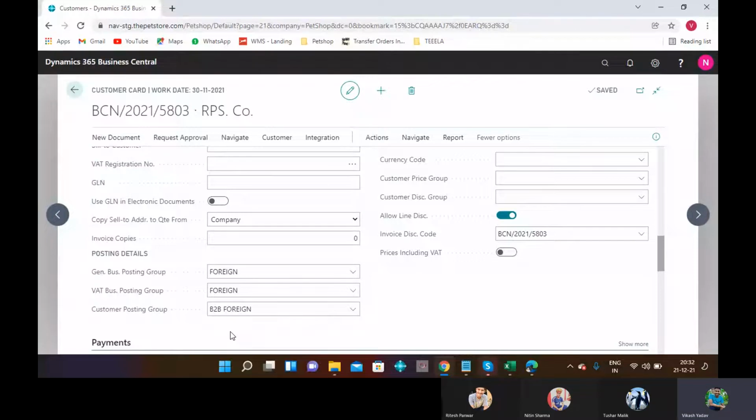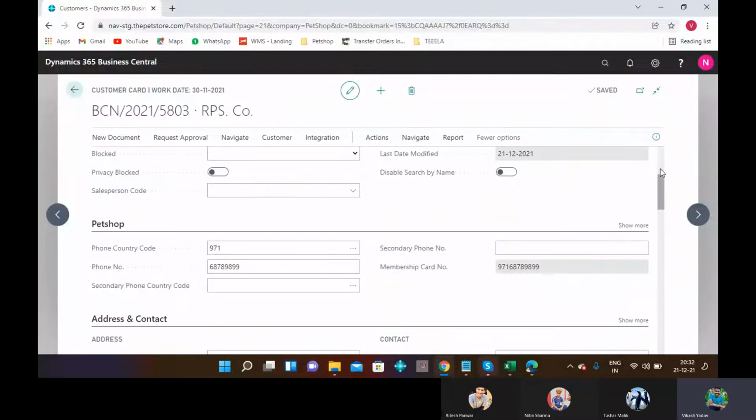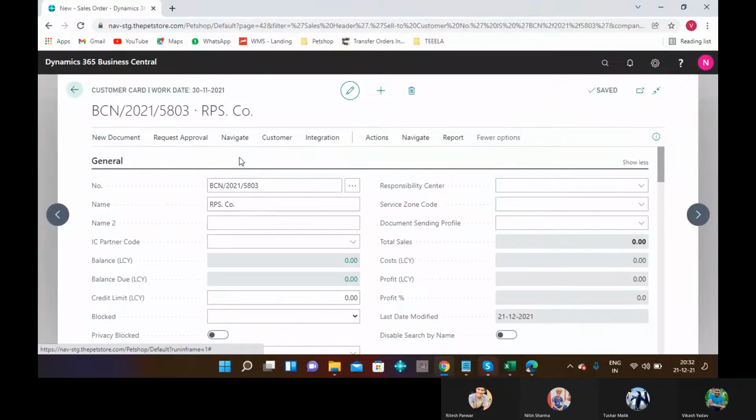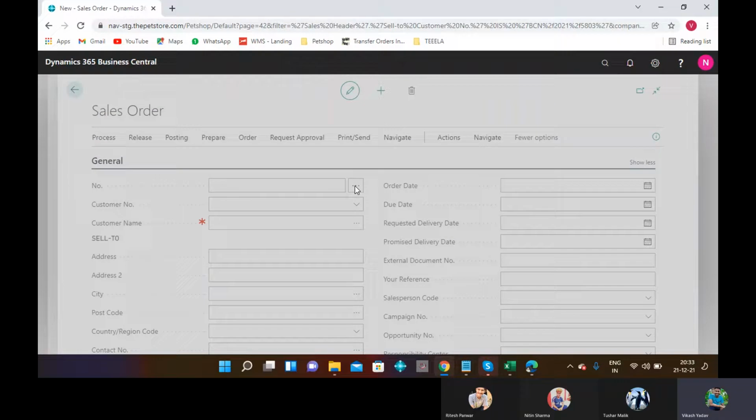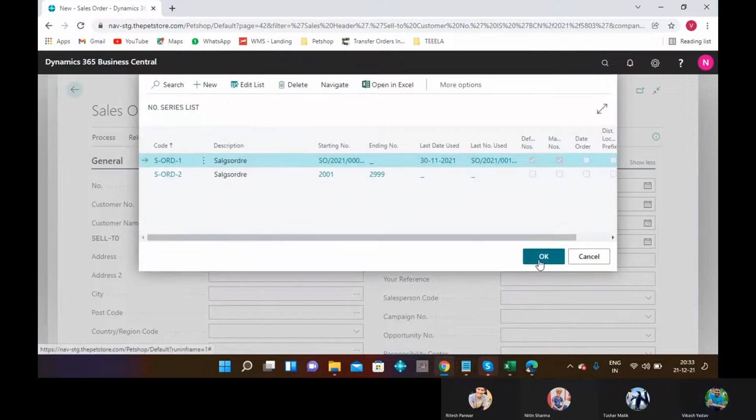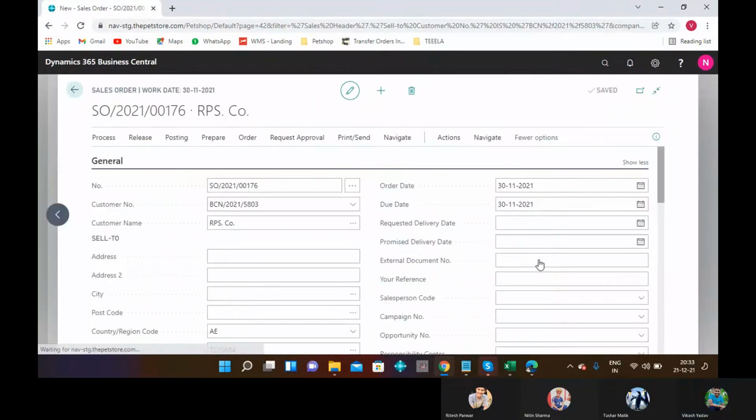After filling in all the information as per the requirement, then go to new document and create a sale order. Select a sale order number. Click on the OK button.